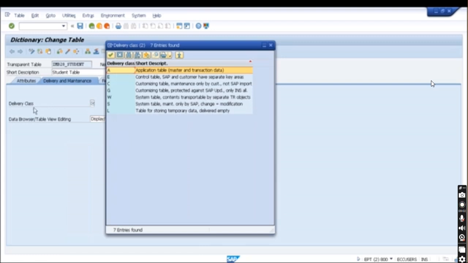So the delivery class here, you can see 7 kinds of delivery class. Based upon the system version, it keeps on changing, but the first 3 are going to be very, very important: A, E and C. The others are not going to be discussed by us. They are related with the basis people or database administrator people. For us, it is sufficient to understand the first 3: A, E and C. A stands for application table. Application table means master and transaction data. So we will understand what is the master data and what is the transaction data.